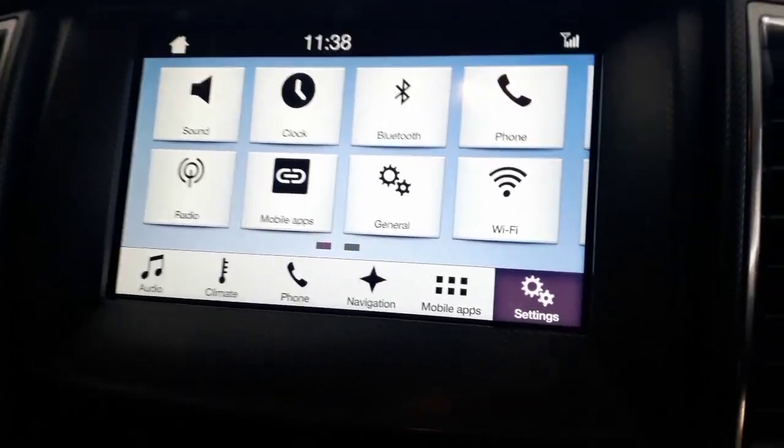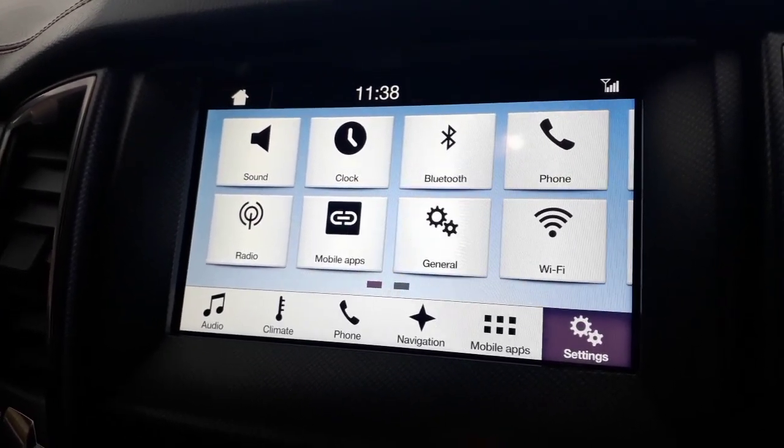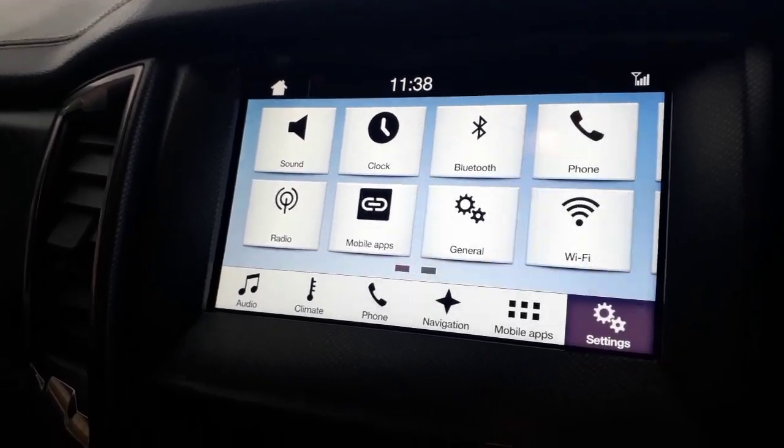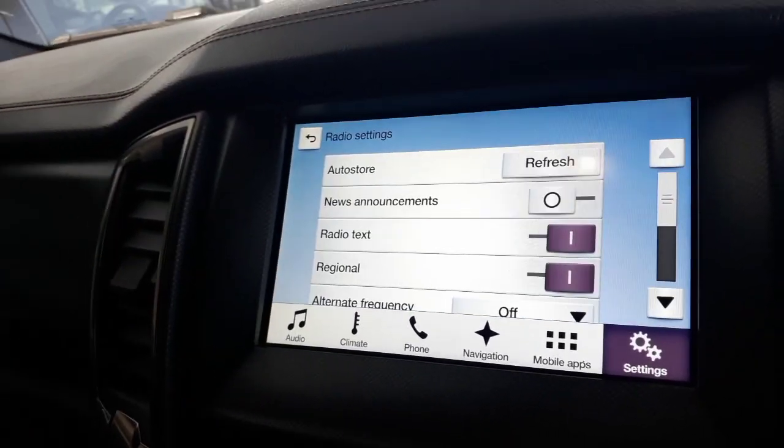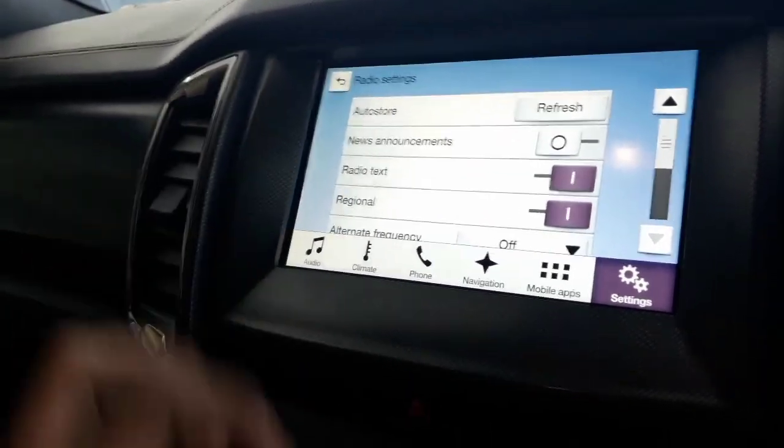Now we're going to be moving on to one of our most utilized things on this infotainment system, which is your radio. So this is where you can change your radio stations and various other stuff that it has to offer.